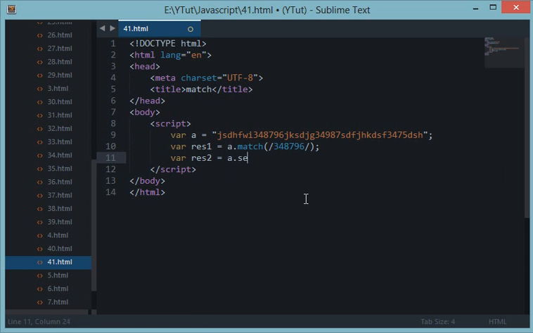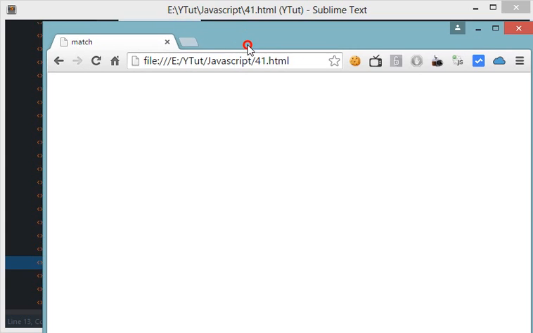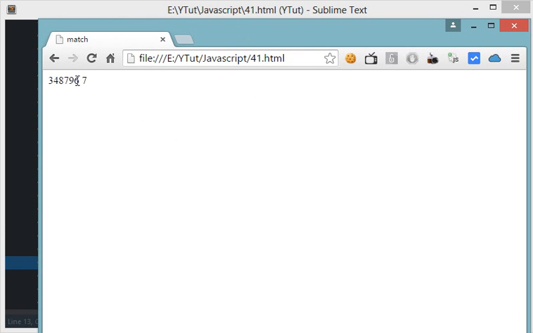Now let's use another variable so that you can actually learn the differences between a.match and a.search. Now let's alert both of these, or why not just document.write these. So let's say res1 plus a little bit of space and res2. Now here's the document, and let's reload this. Now we have this number right here with a space and then 7.